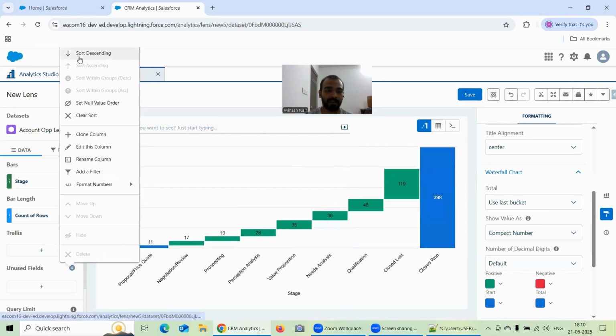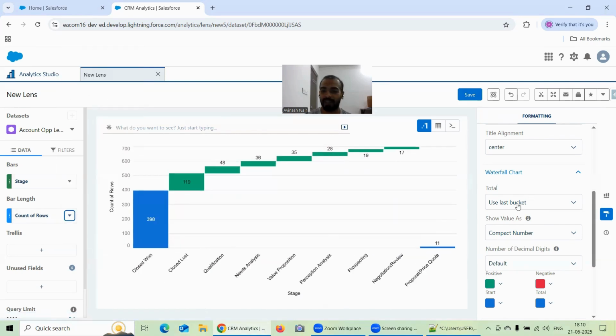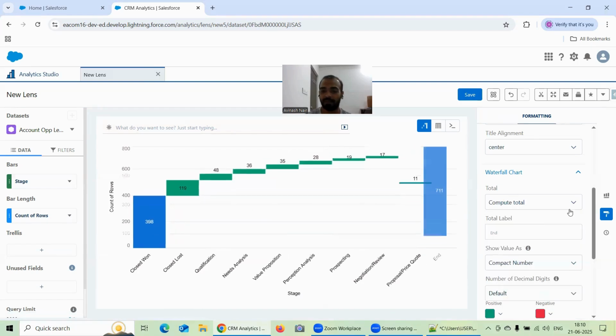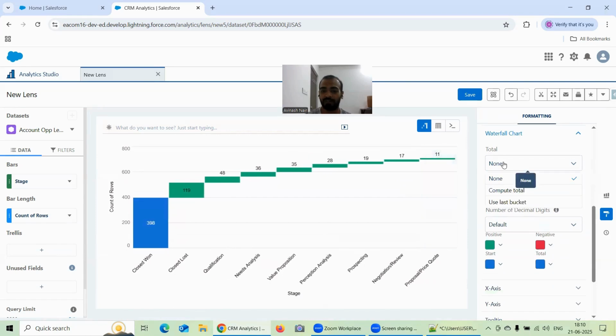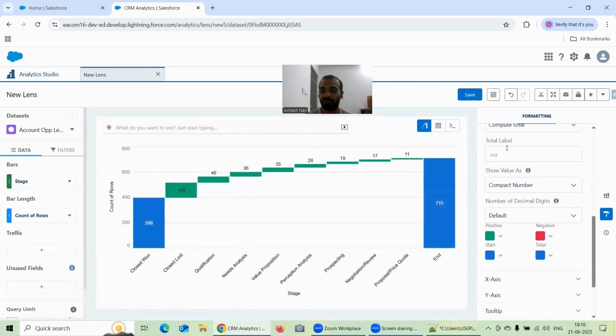Fine. Anyways, for now I will go for sort descending, which is fine. And I think here I can keep it as compute total, which is also fine as of now. If you go for none, this is how it will look like. For now, I think I can keep the compute total. Now the total label, you can mark the total label. So for example, I want to say it as total stage. That is also fine. Okay.